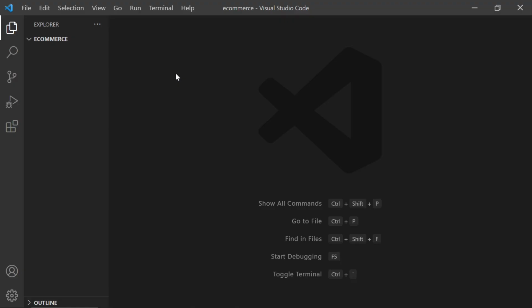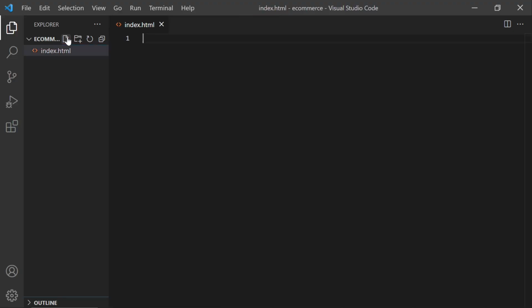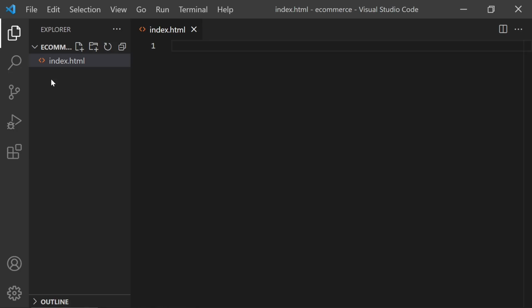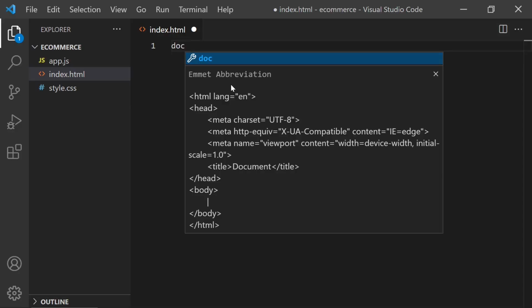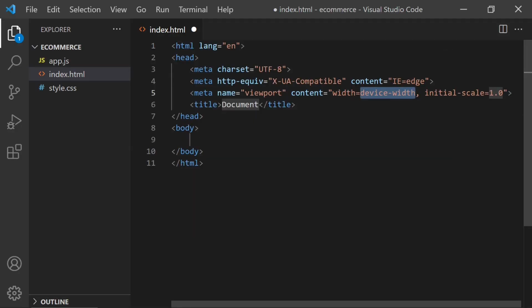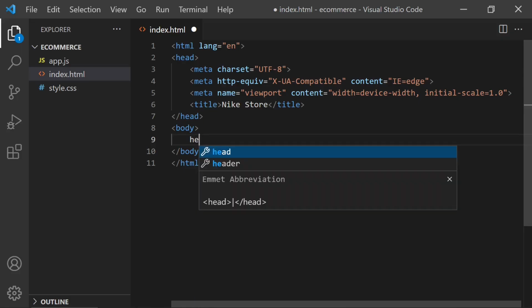Okay, let's create our index file first. I'm gonna come here and say index.html, and after that we are gonna need a style file. By the way, I can make here bigger, and I will say style.css, and we are gonna need a JavaScript file. So it's gonna be app.js. Okay, let's close them. And I'm gonna create a document. It's gonna be the shortcut and like this. Let's give a title. Let's say Nike store or whatever you want. And let's write here hello.